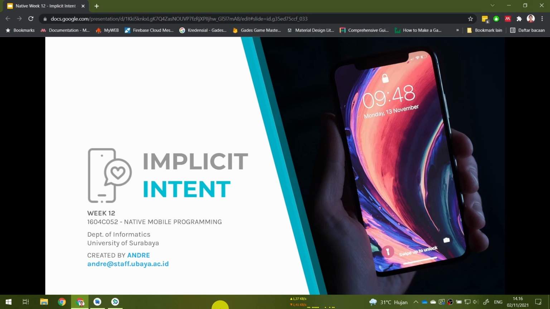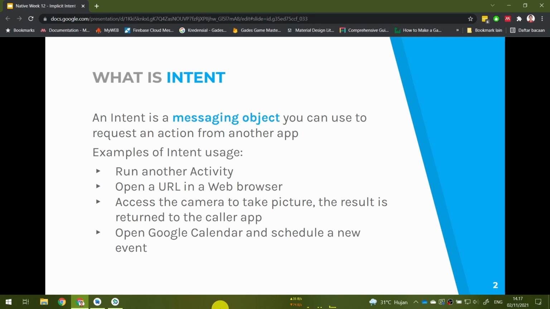Today we will learn about implicit intent. Previously, we have used intent so many times, for example, calling other activities. But actually, there is more to the usage of intent. Today we will learn about what we call implicit intent. An intent is a messaging object that we can use to request an action from another application.